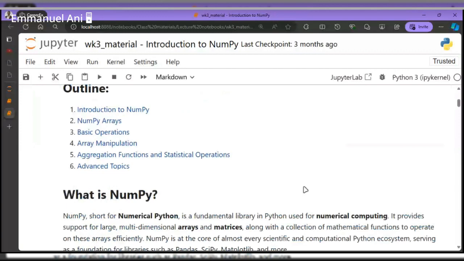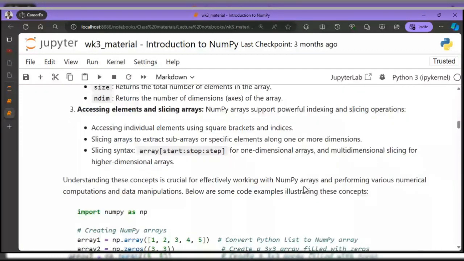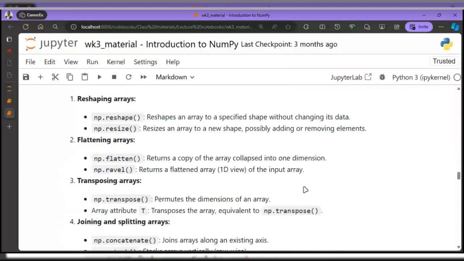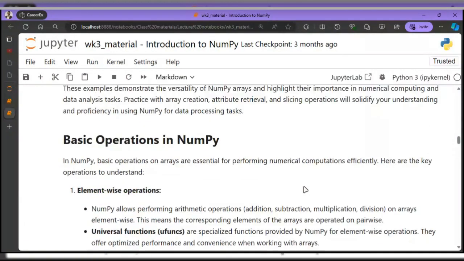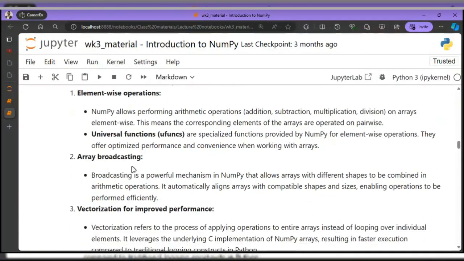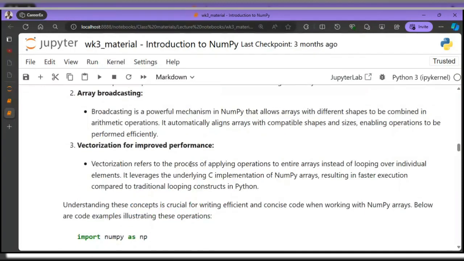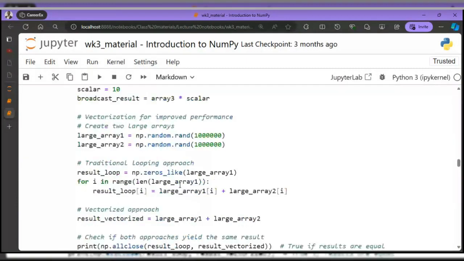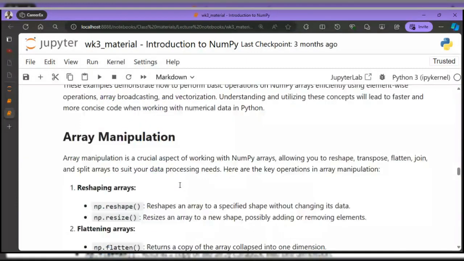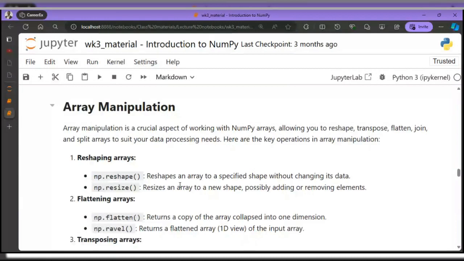So we'll be moving ahead to what we have for today. We've looked at operations on NumPy arrays, element-wise operation, array broadcasting, and vectorization. I explained all this in yesterday's class. So today we're going to be looking at array manipulation. How can we manipulate our array? We've seen how we can perform operations on NumPy arrays. Now we're going to look at how we can manipulate our array.